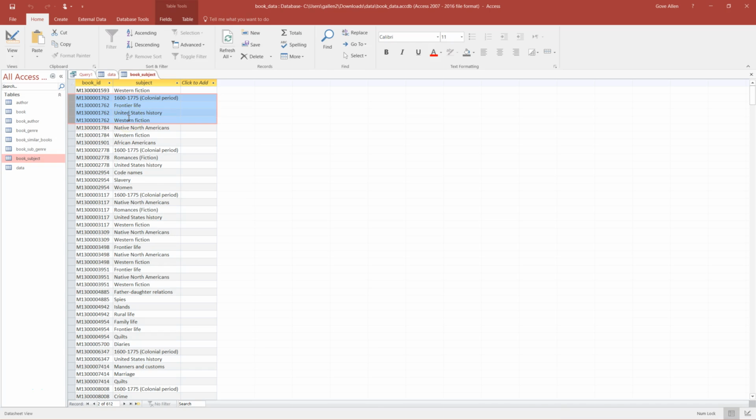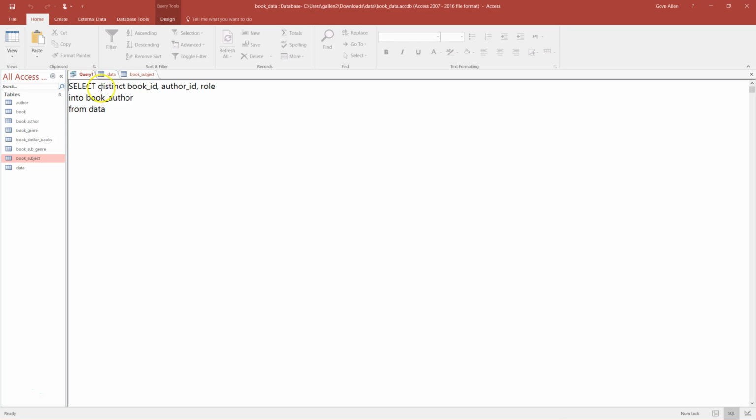Now what I want to be careful about is I'm not sure that I want people just entering in the names, the values here, and that's what they can do at this point. They can just type in a new value here. They might spell something wrong, leave the E out of slavery. I don't want them to be able to do that. And so what I'm going to do is create another table that has just my list of valid subjects. And so I'll come back to my query, and I'm going to select distinct subject.